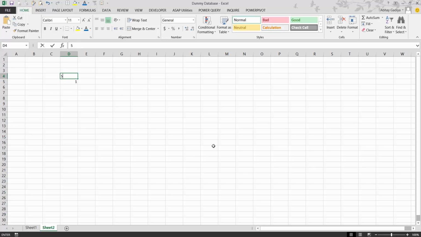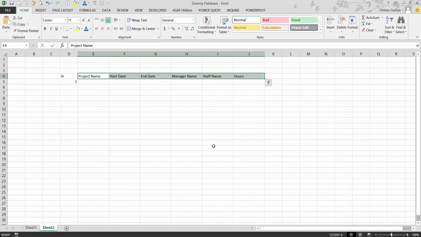So the fields which we need to capture are serial number, project name, start date, end date for a project, manager name, staff name, and hours over here. So let us increase the width for all of this. Alt OCW, 15 of them.